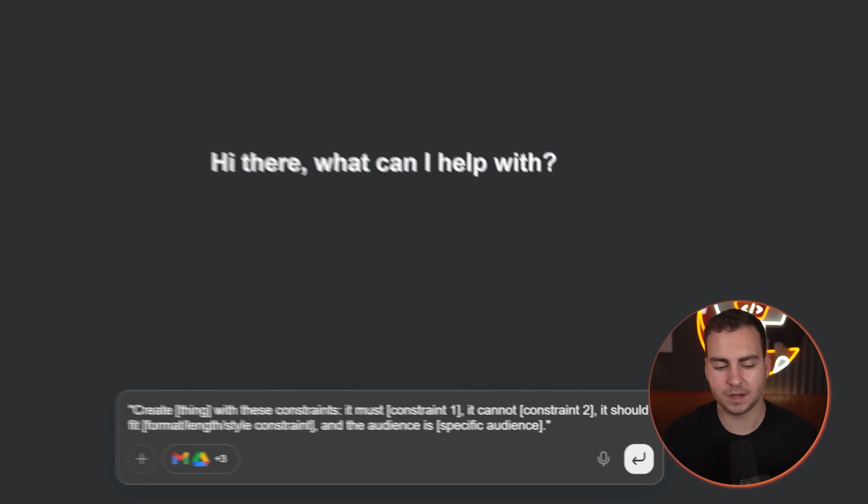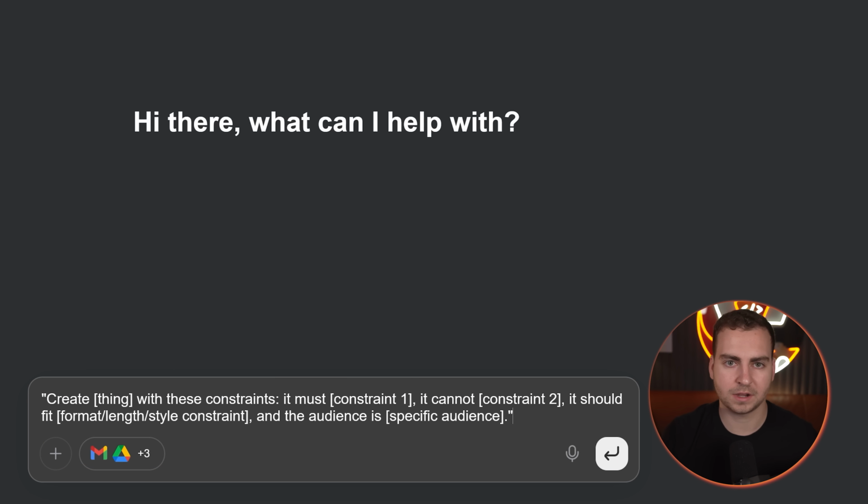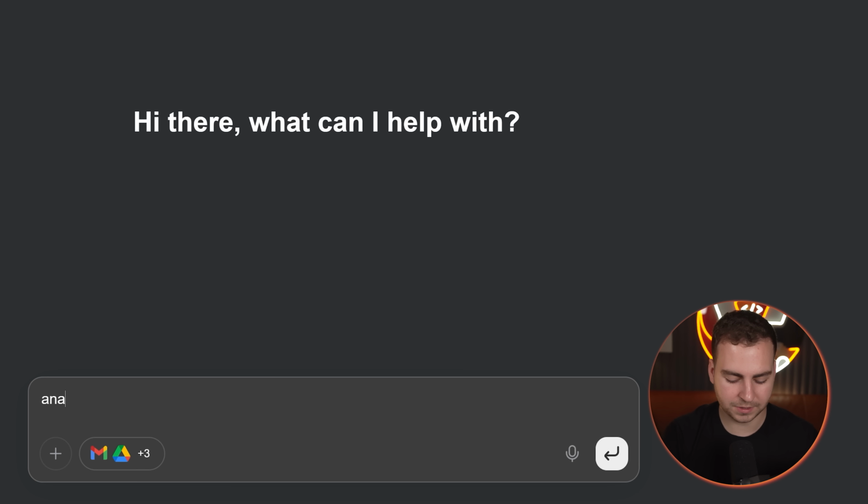So let me show you an example of what the pattern looks like. Here's the format. Create something with these constraints. It must, constraint 1, it cannot, constraint 2, it should fit whatever format, style, length, whatever you want, and the audience is some specific audience. Again, not rocket science, but when you combine this with some of the other patterns that I showed you, you can get a really strong result. So rather than doing something like, analyze this data, and then giving it something like your bank statement, you want to do something like the following.